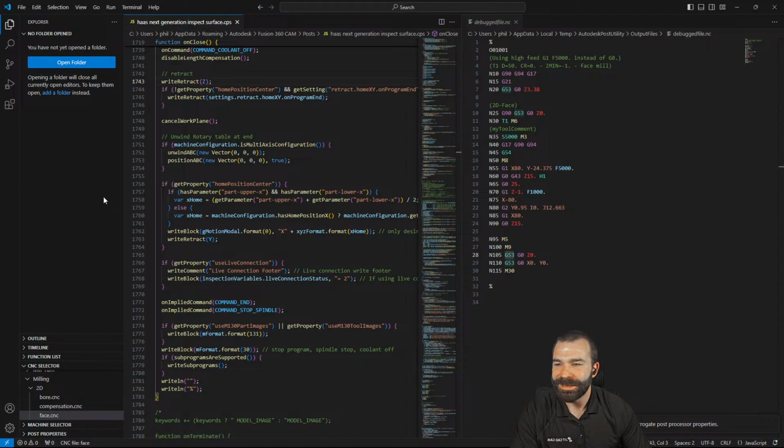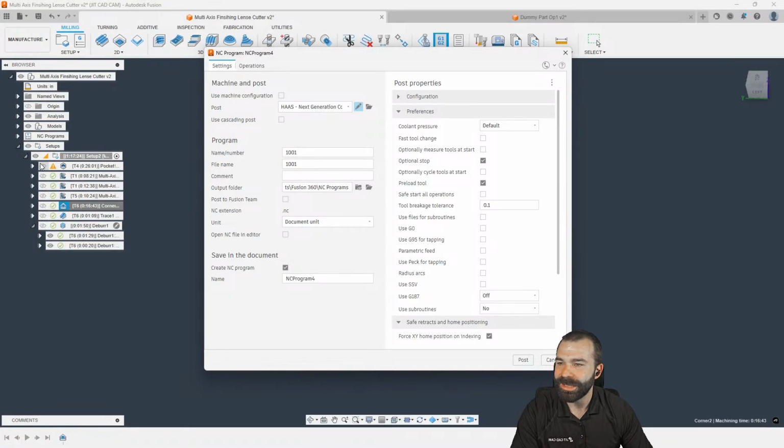So as I'm seeing, I think another question has just come in. Options for M06 pick or M66 pick.